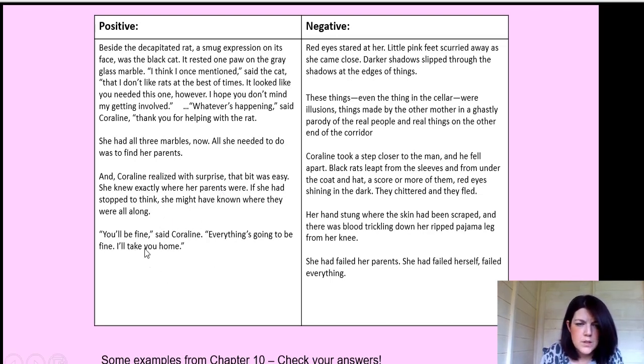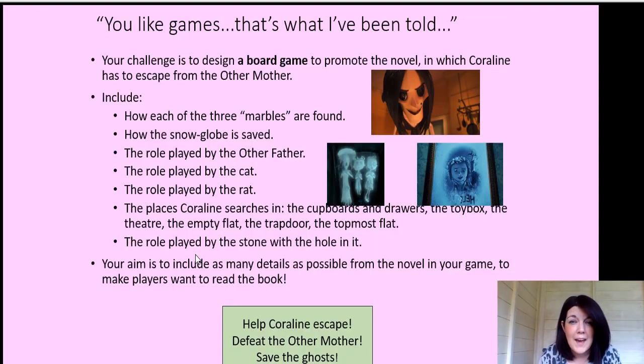And then the last one, she's starting to get more confident, isn't she? And she's speaking to the cat. So she's saying, everything's going to be fine. I'll take you home. So she's decided that everything is going to be okay.